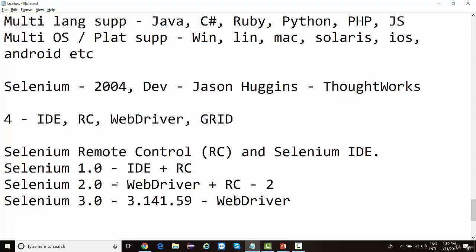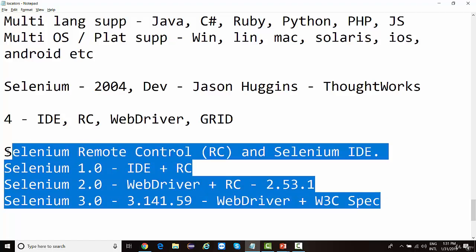And the last version of this release was 2.53.1. And then 3.0 came into the market. So 3.0 is only and only WebDriver plus W3C specifications implemented. W3C is basically the World Wide Web Consortium, right? There are some guidelines, and we'll be talking about this as well. So these are some of the components of Selenium.